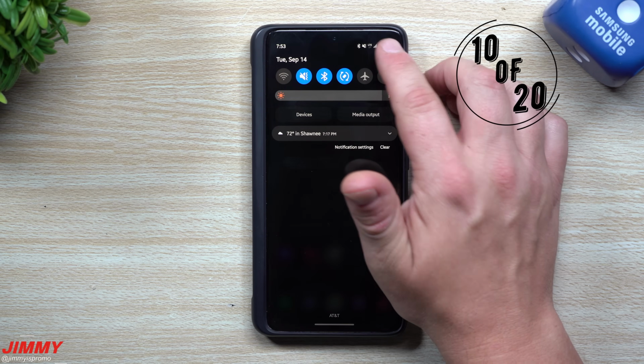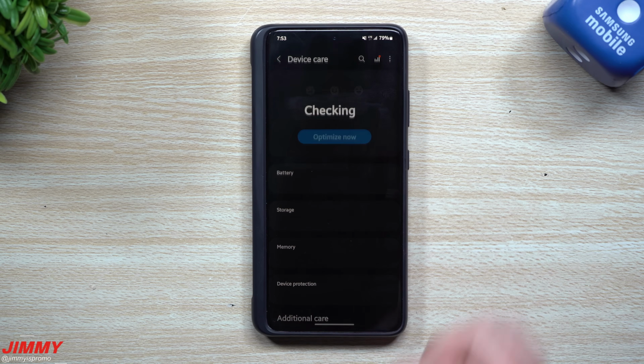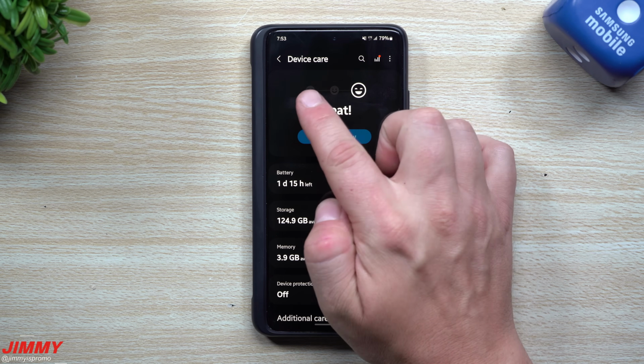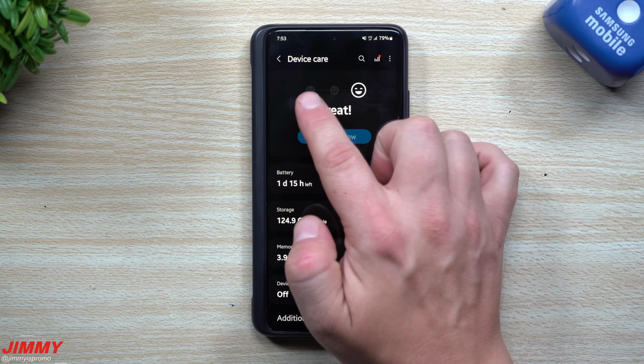So now we're going to head back inside of the settings. We're going to go inside of device care. So device care is something that I look at all the time for battery, things like that. You can see that this has now been updated and changed. On the very top, you're going to see an emoji just kind of letting you know if it's good, if it's mediocre, if it's bad.